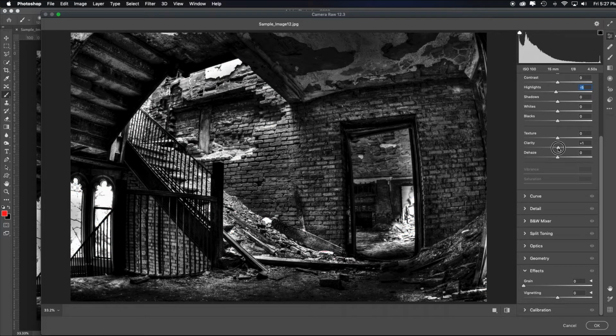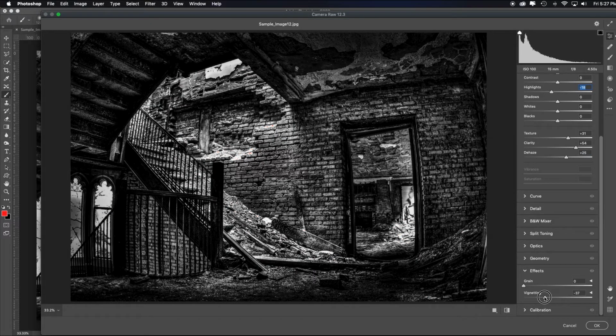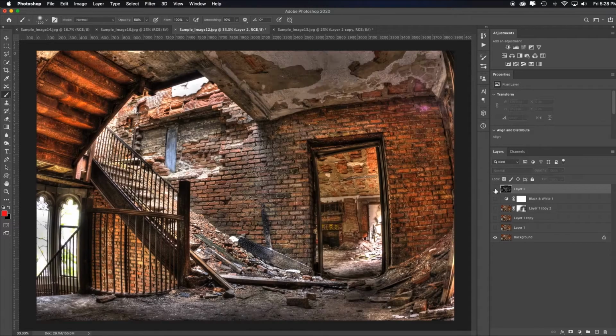I can increase my clarity. This is a great scene to give it a bit more clarity and texture. And maybe I will pull up the dehaze a little bit. Have to pull my highlights down a little bit more now because I'm starting to clip more. And then vignette the corners, click OK. So what I'm going to do is I'm going to turn off all these eyeballs. So here's where we started.